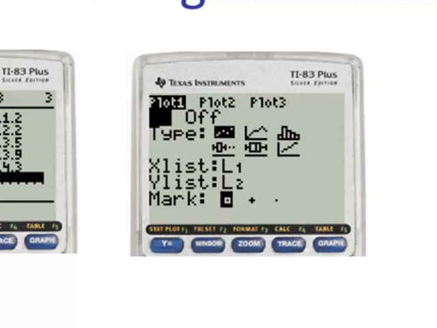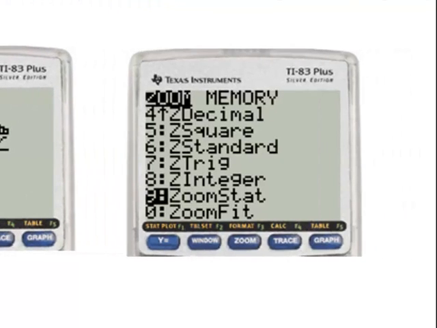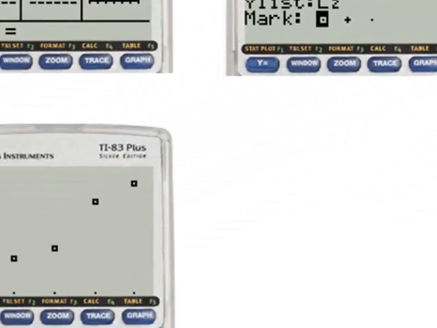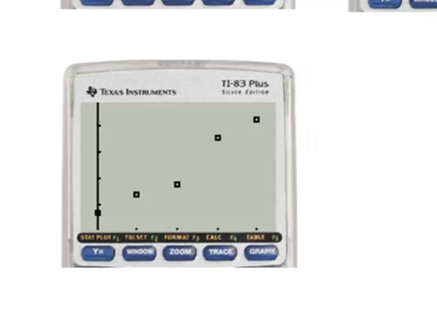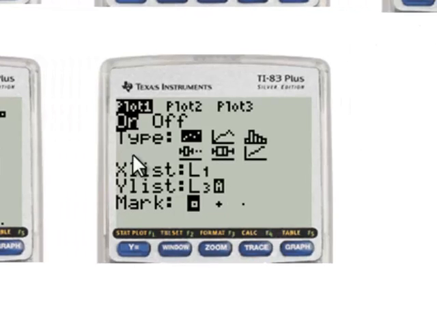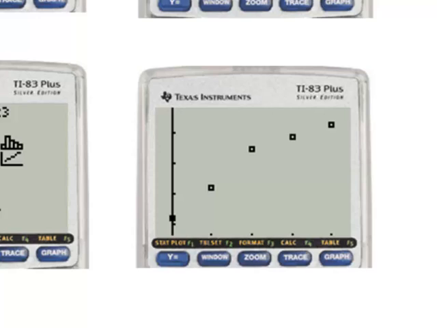Now we want to put the stat plot on. We want to hit zoom and then number 9 for zoom stat. And here is the graph of the data for F. And if we change it to list 1 and list 3, this is the graph of G.